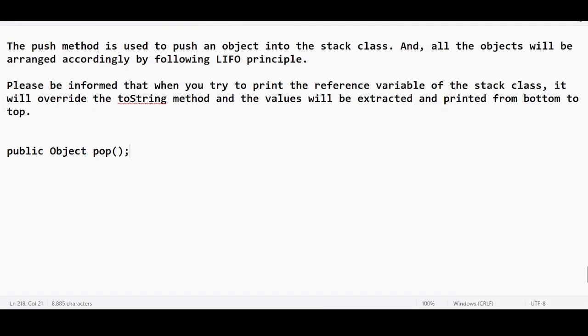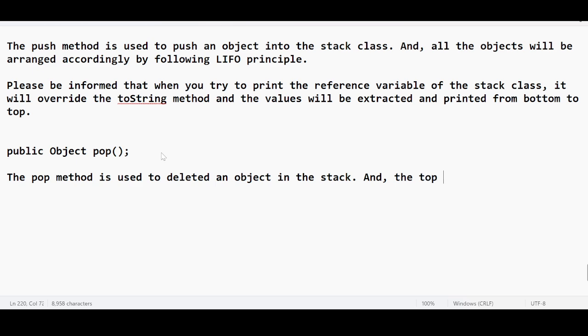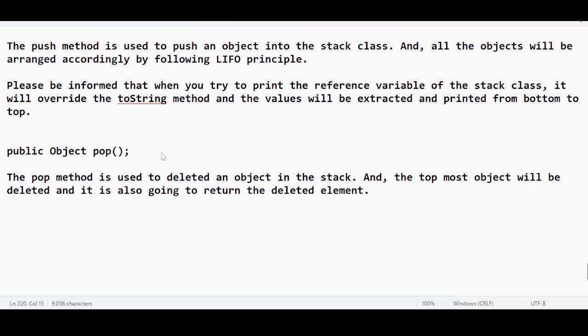Right? So what are the points that I can write here? The pop method is used to delete an element, delete an object, from the stack, and the topmost object will be deleted, and it is also going to return the deleted element. The return type is object type, right?